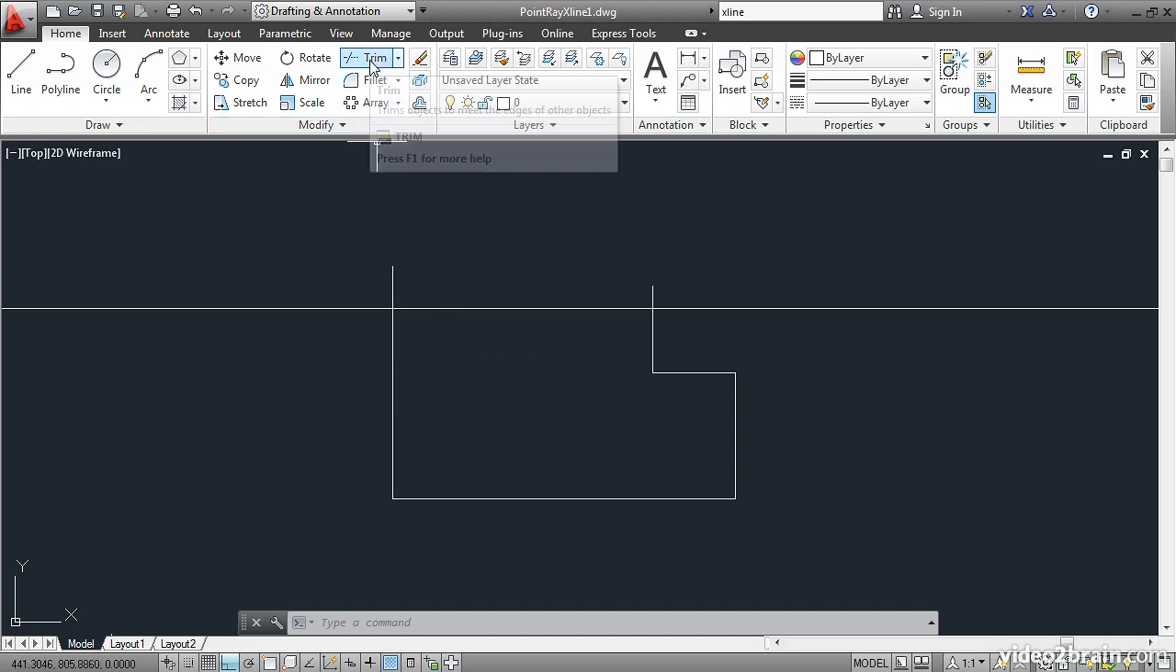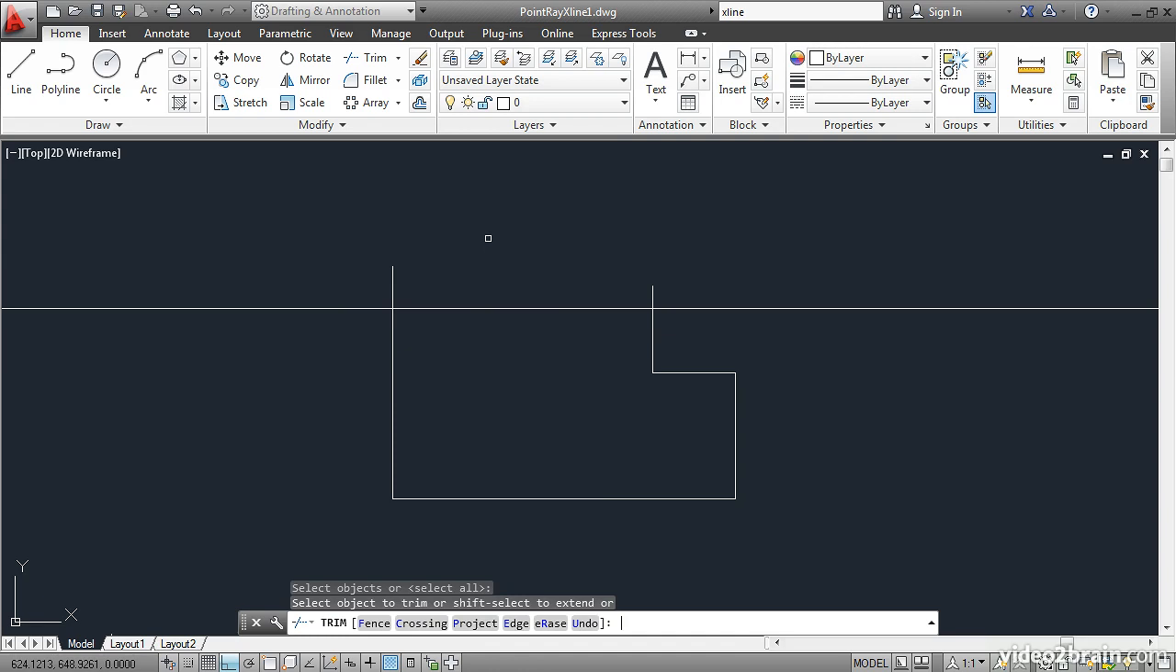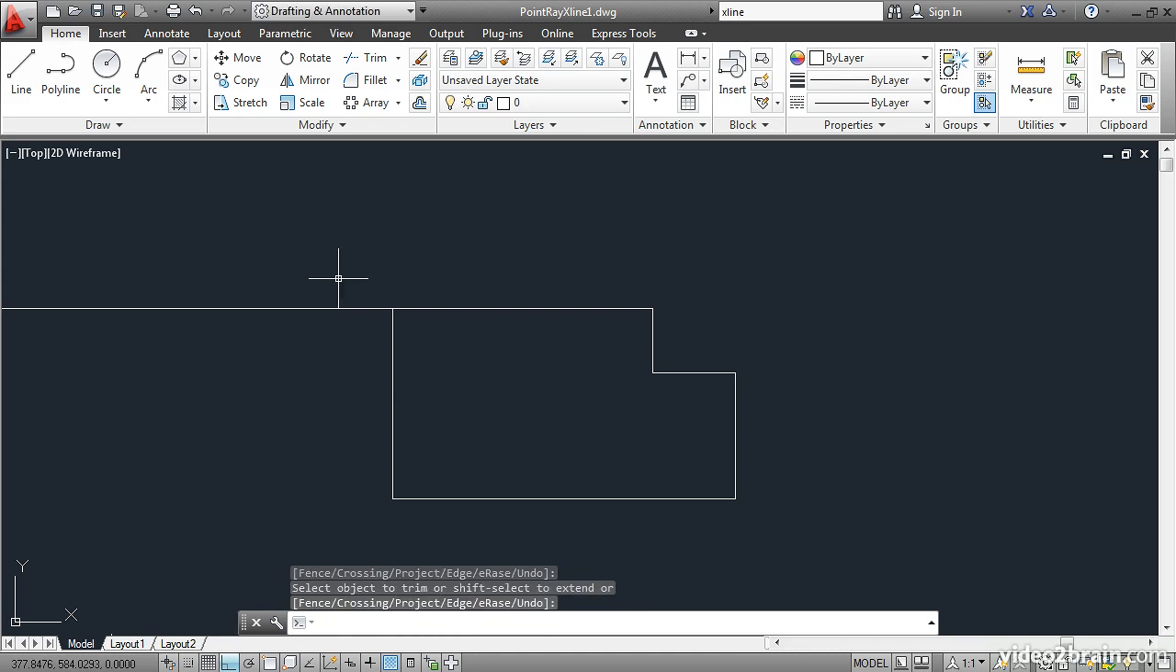I'll use the Trim tool here on the Modify panel, and on the command line it says Select Objects or Select All in angled brackets. I'd actually like to select all the objects in the drawing as potential cutting edges for the trim operation, so I'll press Enter to accept the default. And then I'll click the objects where I want to trim them. In this case, I'll click here, here, and here. I'll press Enter to finish the trim command. So right now I trimmed away the X-line and actually turned it into a ray.